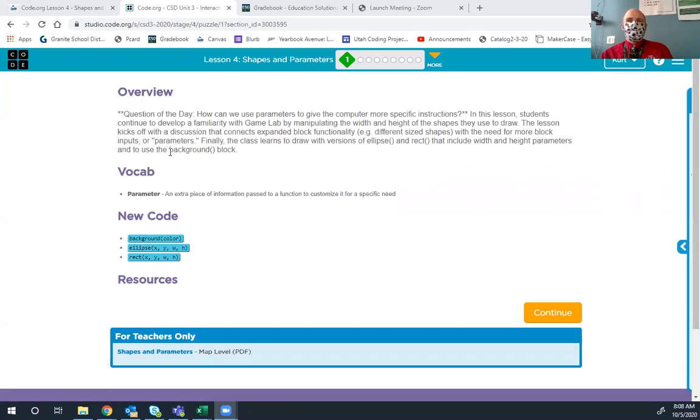Okay, so those of you tuning in, this is lesson number 4, shapes and parameters. We're going over this with 1A, so if it's not your class, it's fine. It's still the same content. So let's look over here at this screen. We just read through this.